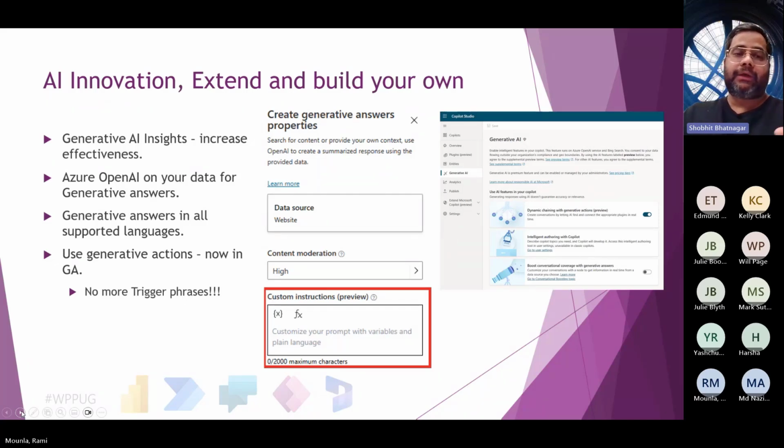The other thing is Azure OpenAI. You can now connect your data sources from external data sources as well, like for example your SAP or your Salesforce or your ServiceNow and so on and so forth to get generative answers. So you can use Azure OpenAI to connect through to your data and bring generative answers back into your Copilot as such.